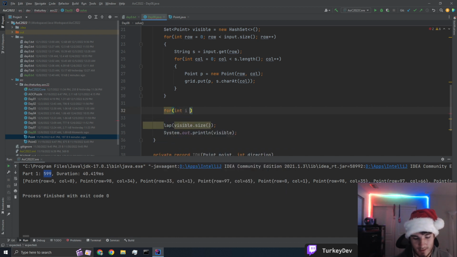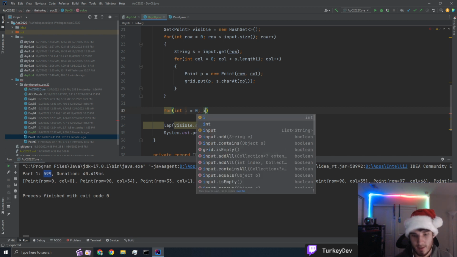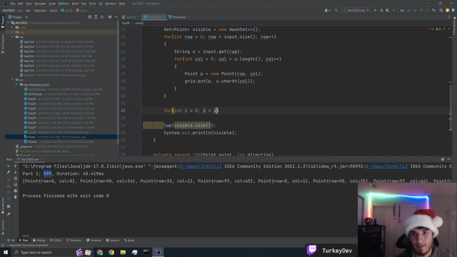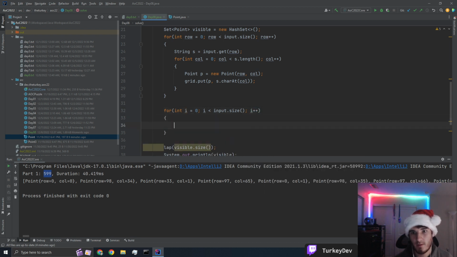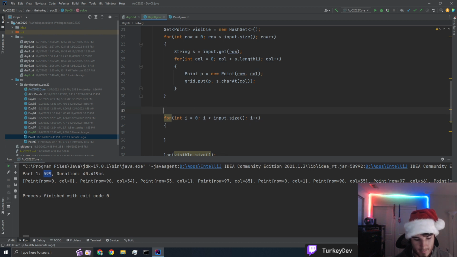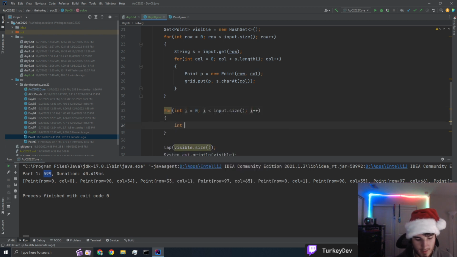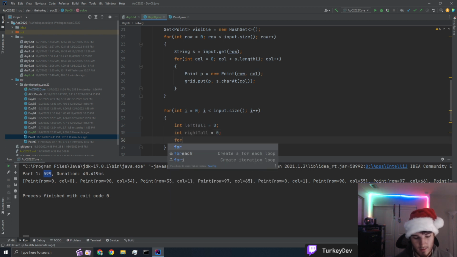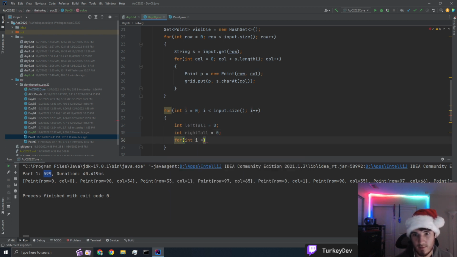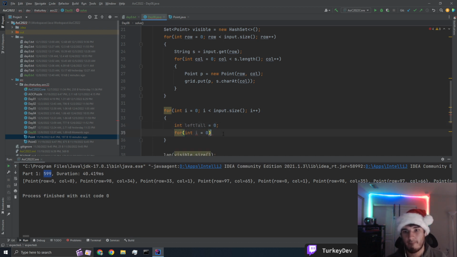For int i equals 0, i is less than input size. So this is going to be going up and down. We'll go the directions left and right. So we need int left tall, int right tall, and then for, we actually do this in one go.